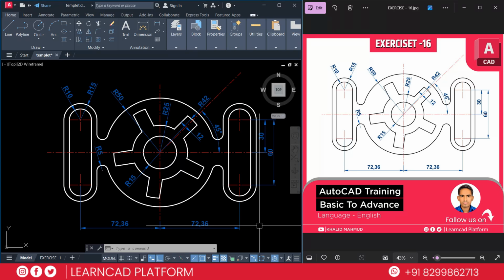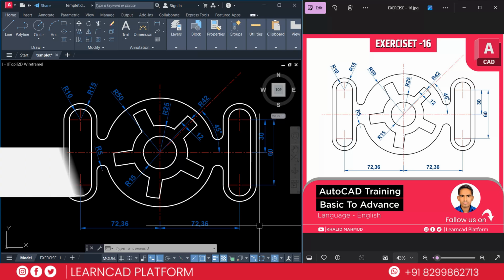So now congratulations, you have completed this exercise 16 in AutoCAD. I hope this step-by-step guide was easy to follow.